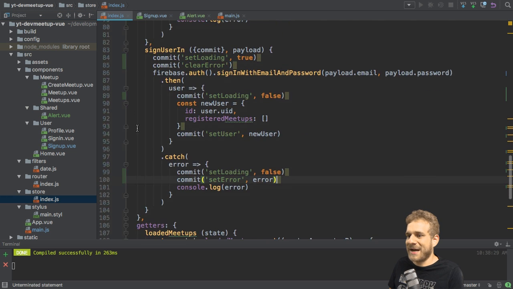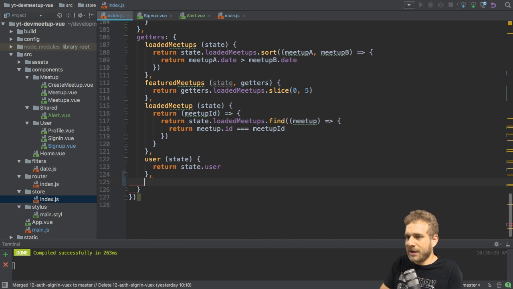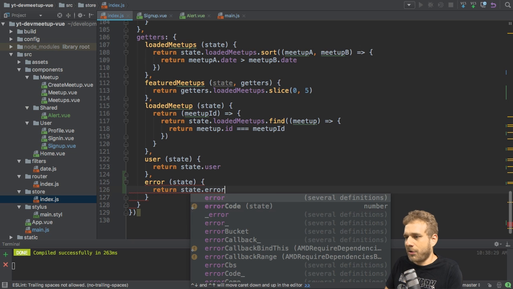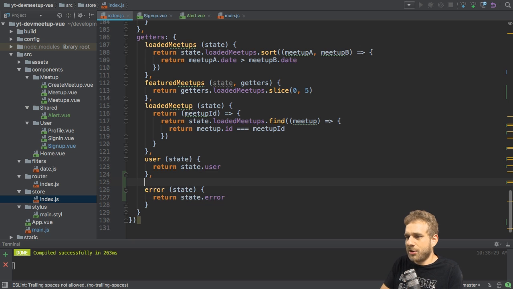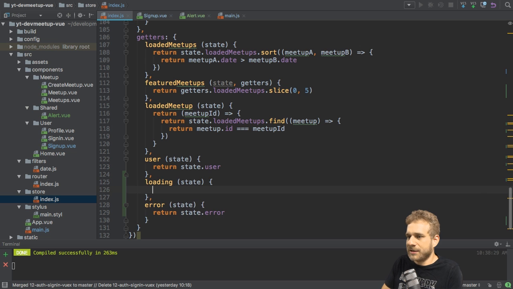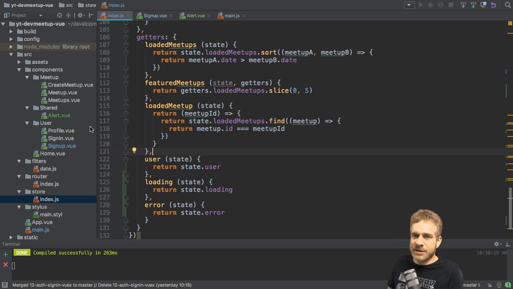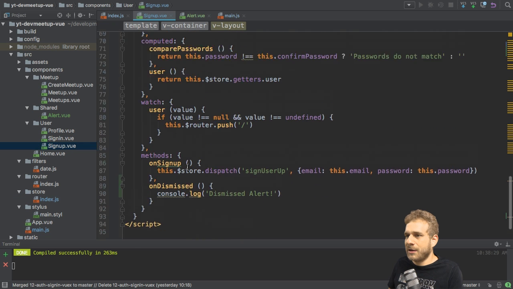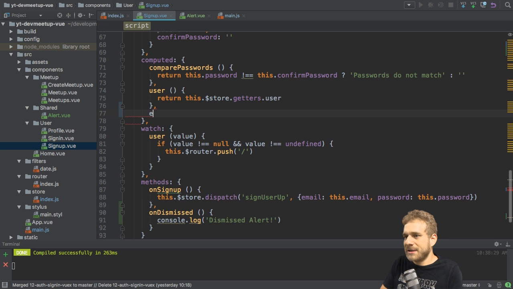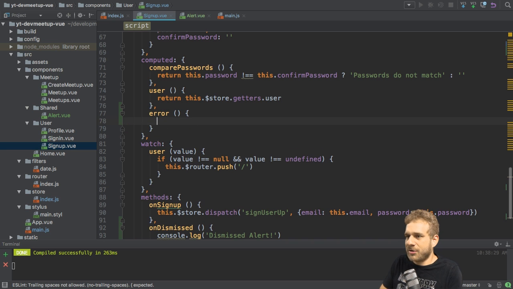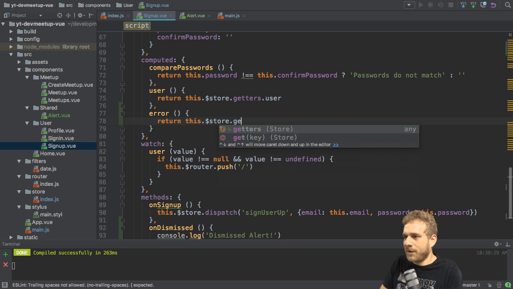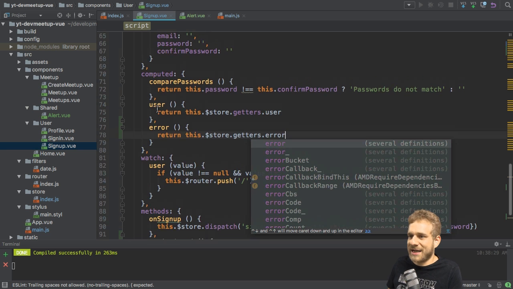So for that, let's go back to the store and add a getter. And here I'll name this error. I'll of course access the state here and I will return state error, just like that. Whilst I'm already here, I can also return loading here because that's the other new state we added and I'll need this too. Return state loading, like that. So now I'm returning the error. Back in the signup.vue file, I can now add a new computed property, which I'll also name error, because here I will return this store getters error. So the error we just added.